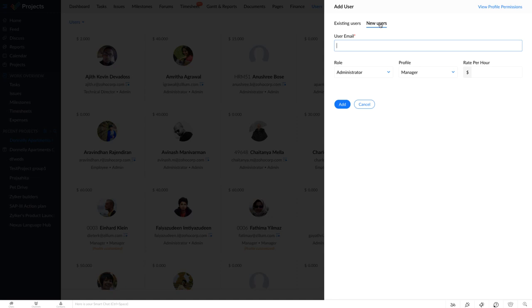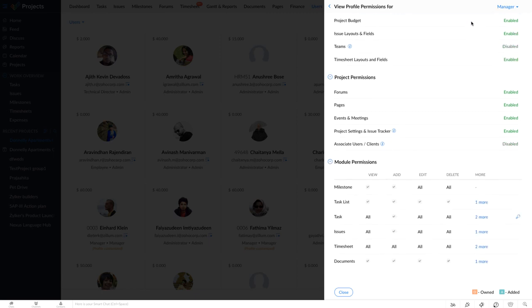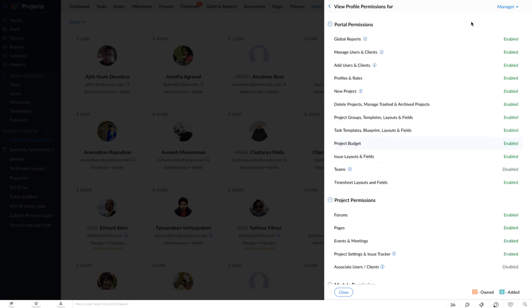And you also have an option to view profile permissions from here. Different profiles come with different permissions. There are portal level permissions, project level permissions, and even module level permissions. And these permissions could be customized based on the profiles that you create.